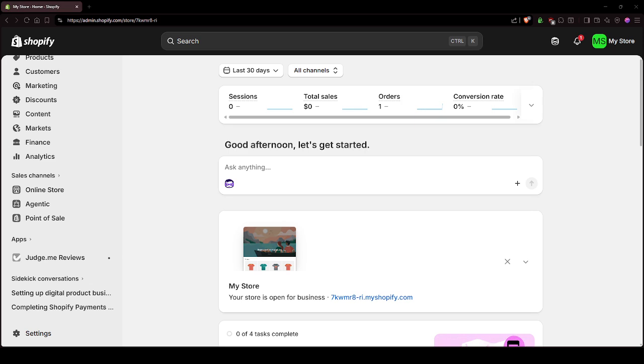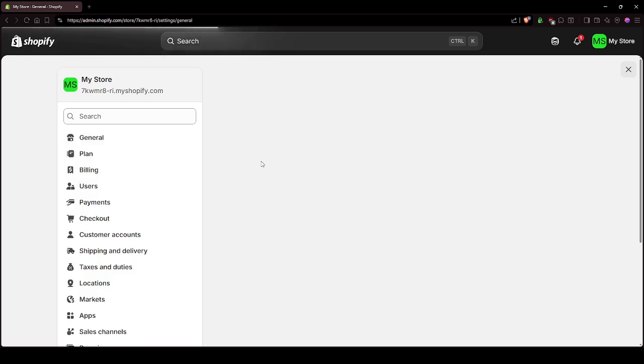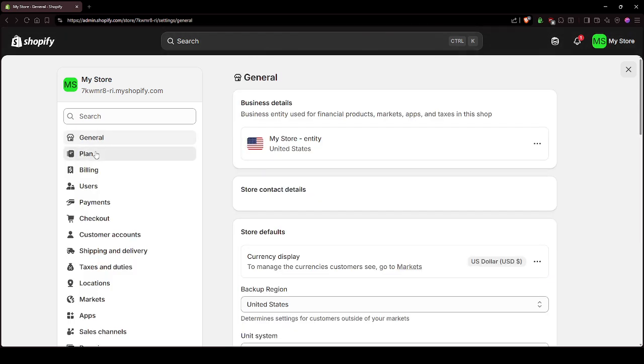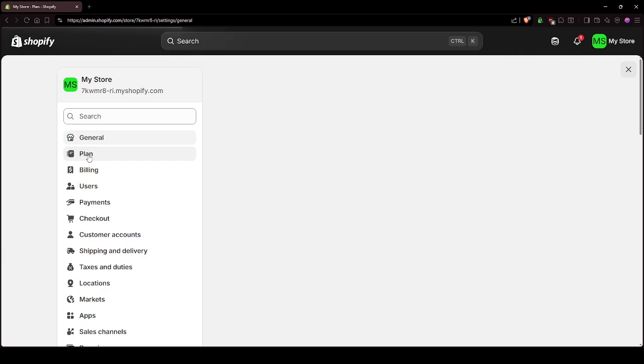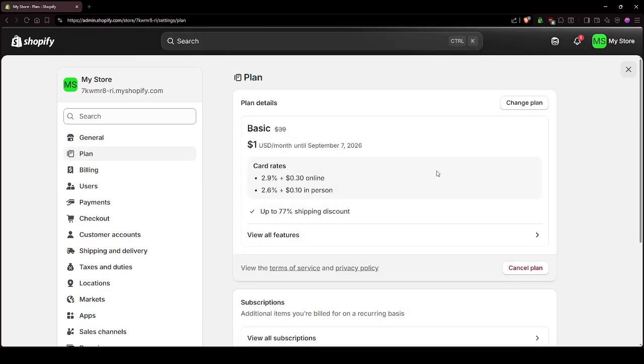Logging into your Shopify admin is the first step. Once you are inside the dashboard, look at the bottom left corner and click on the Settings tab. It is represented by a gear icon. From there, a menu will expand, and you need to select the plan option. This is where you manage your subscription details, billing cycles, and the status of your store.